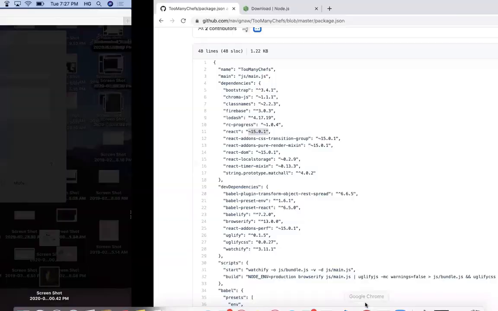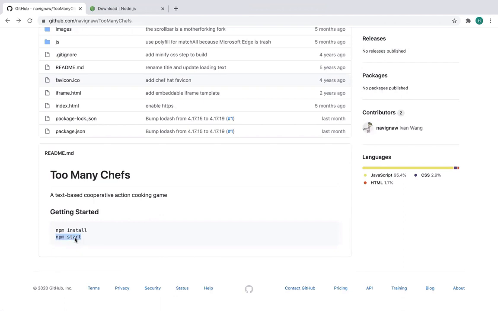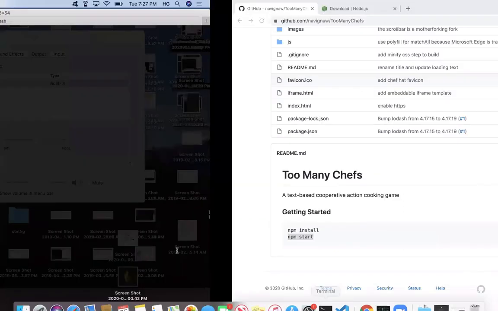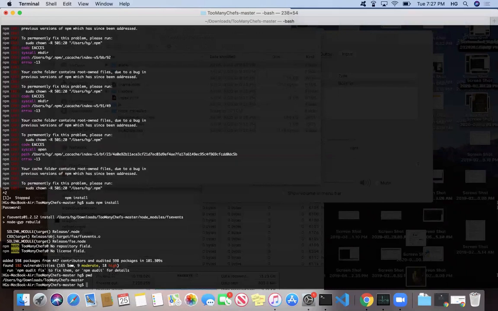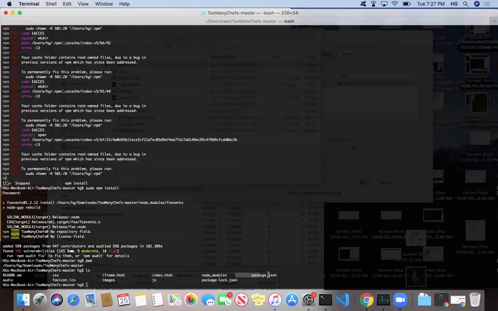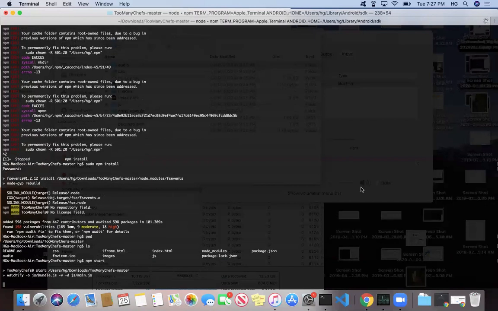So what we're going to want to do, and these instructions pretty much have it, is go in the folder of the game, the same folder where the package.json is specifically, and run npm start after your npm install. In theory, it should start your local website. So right here I have npm start, TooManyChefs.